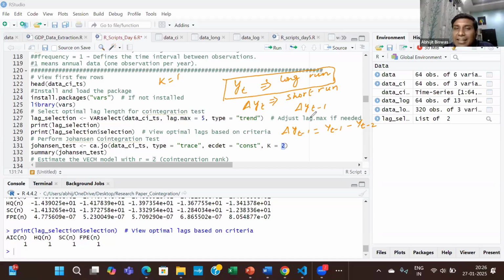So to ensure that you are able to compute this, you need to have at least 2 lags. If you have more than 2, then there is no problem. But at 1, there will be a problem, and software cannot calculate it.